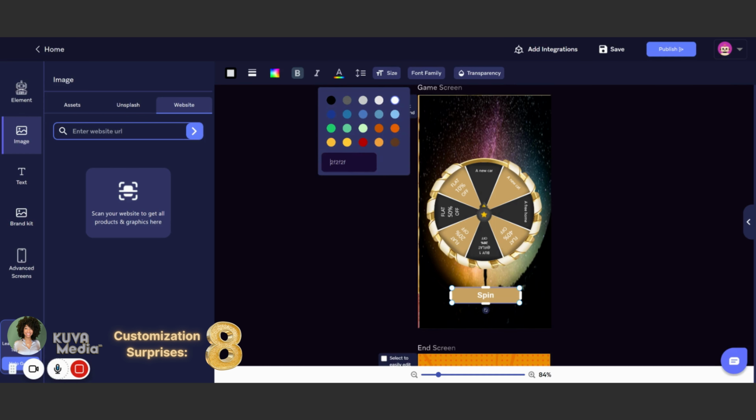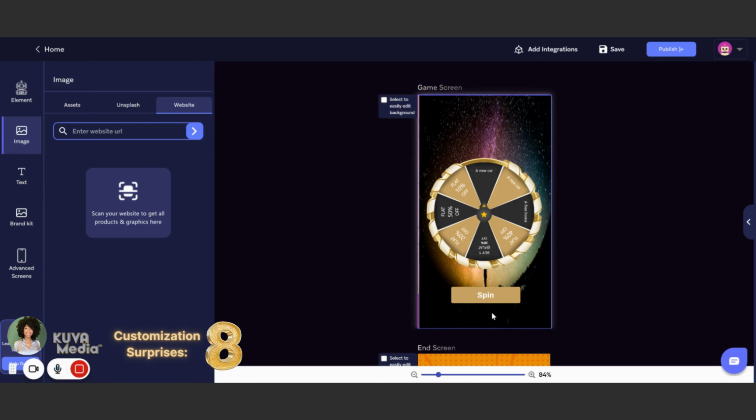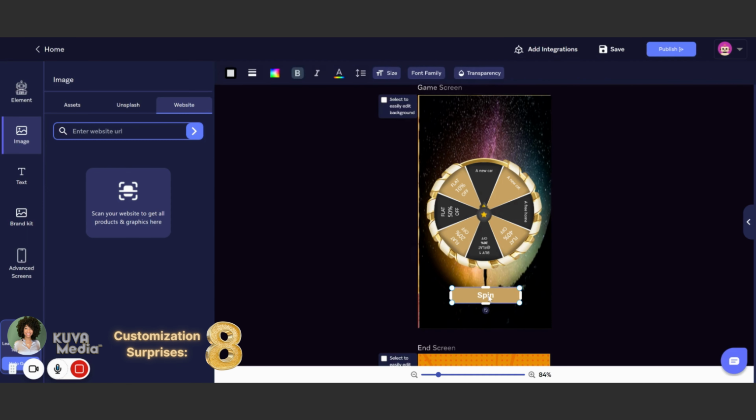Not resetting the text. So that doesn't seem to be working. Wonder if I have to select the text. Again, I'm going through all of this because the point of this test is not to show the features necessarily, but to show how intuitive and easy it is to use the platform in the first place.